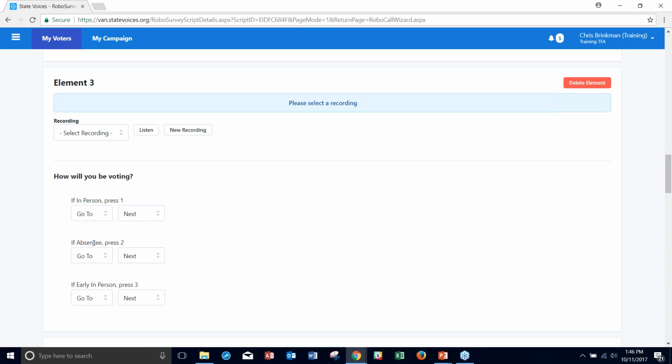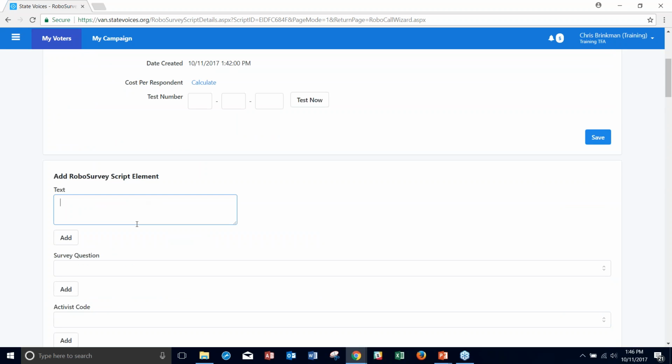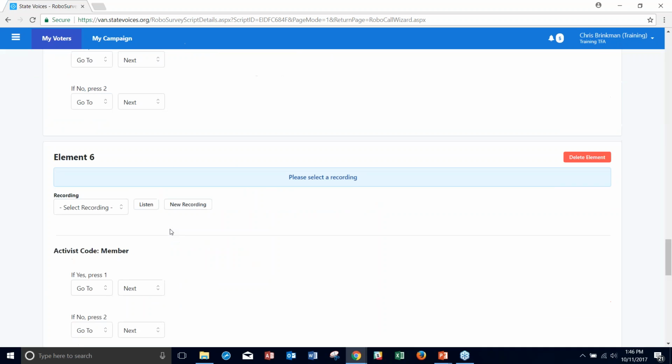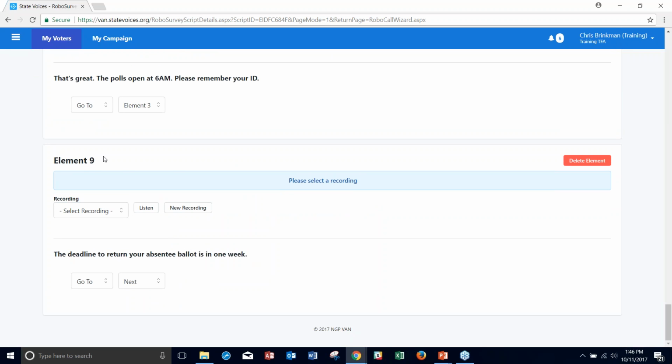How are you planning on voting? Let's say they say absentee. I want a message in there. The deadline to return your absentee ballot is in 1 week. Obviously, you want to include the right date there. It's just a demo. This really varies from state to state. Okay. We've got a new one, element 9.